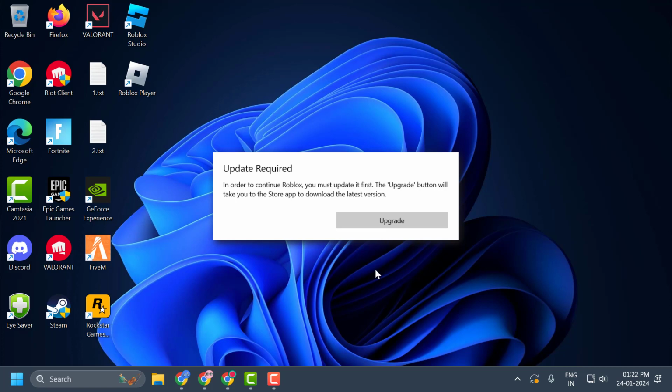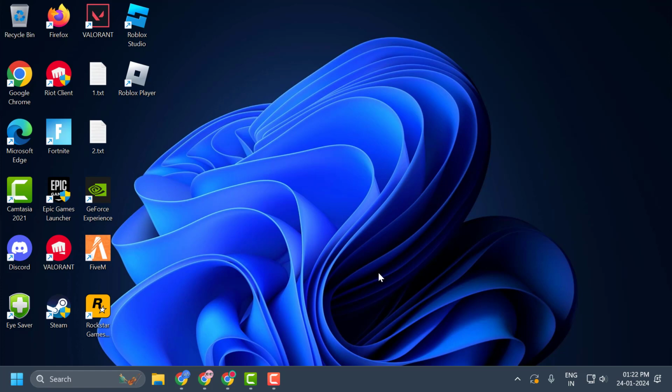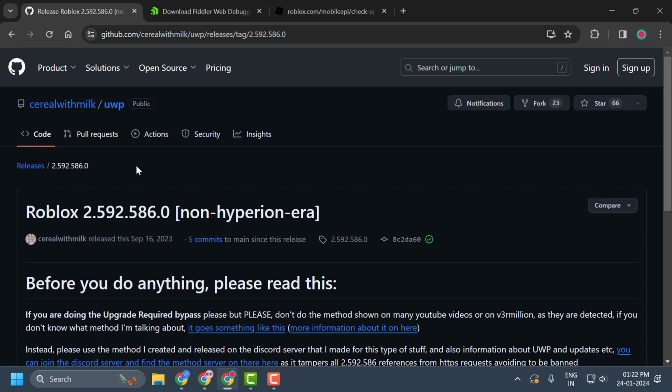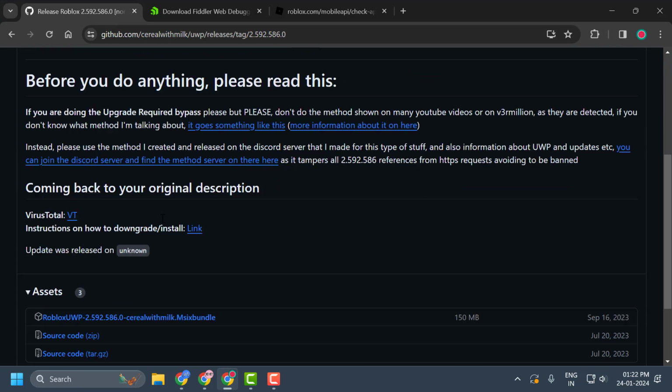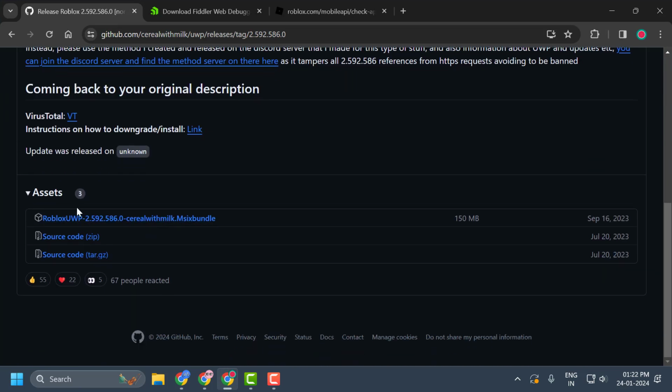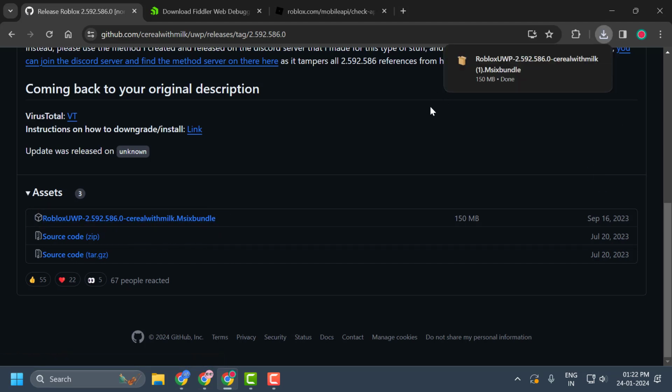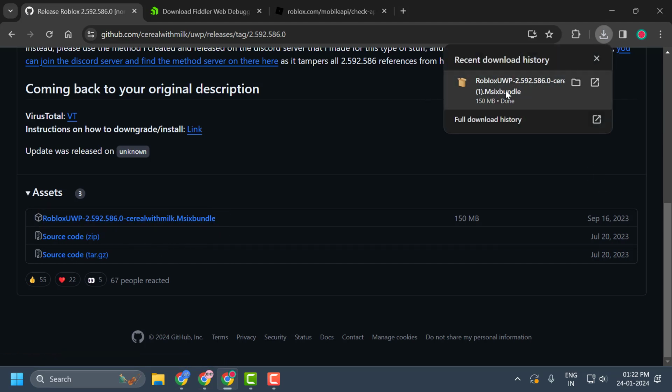Let's fix it guys. In order to bypass, you need to download an earlier version of Roblox. You just need to check my video description for the link used in my video. Scroll down under the assets, click on this and download the program. After the download is done, you just need to run the file guys.